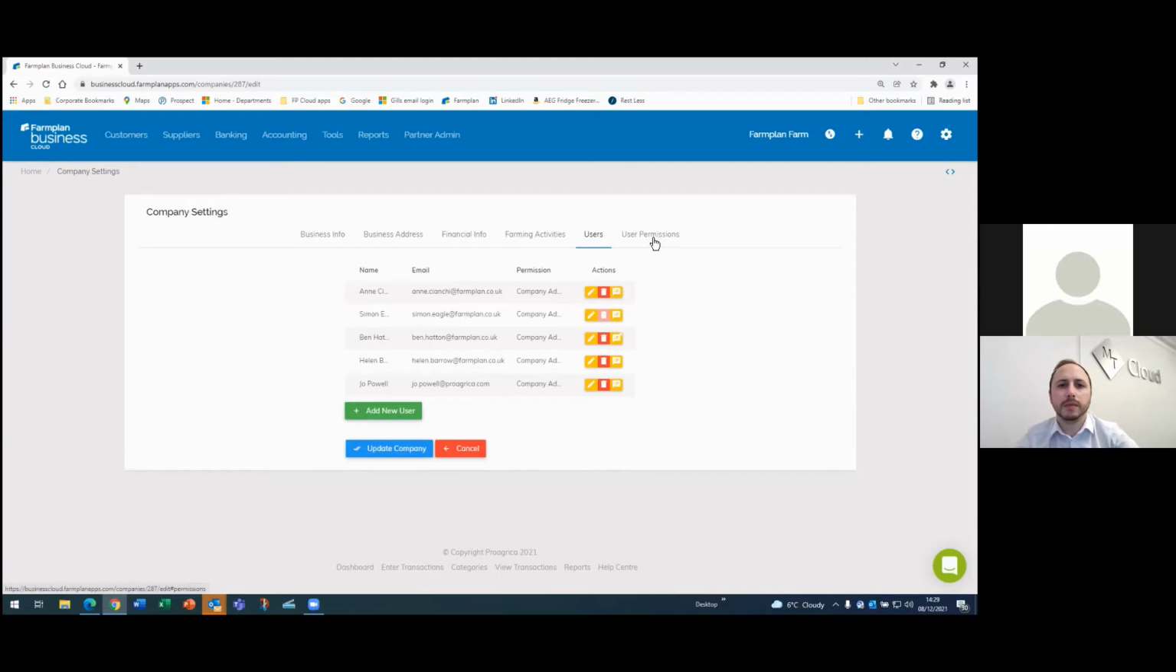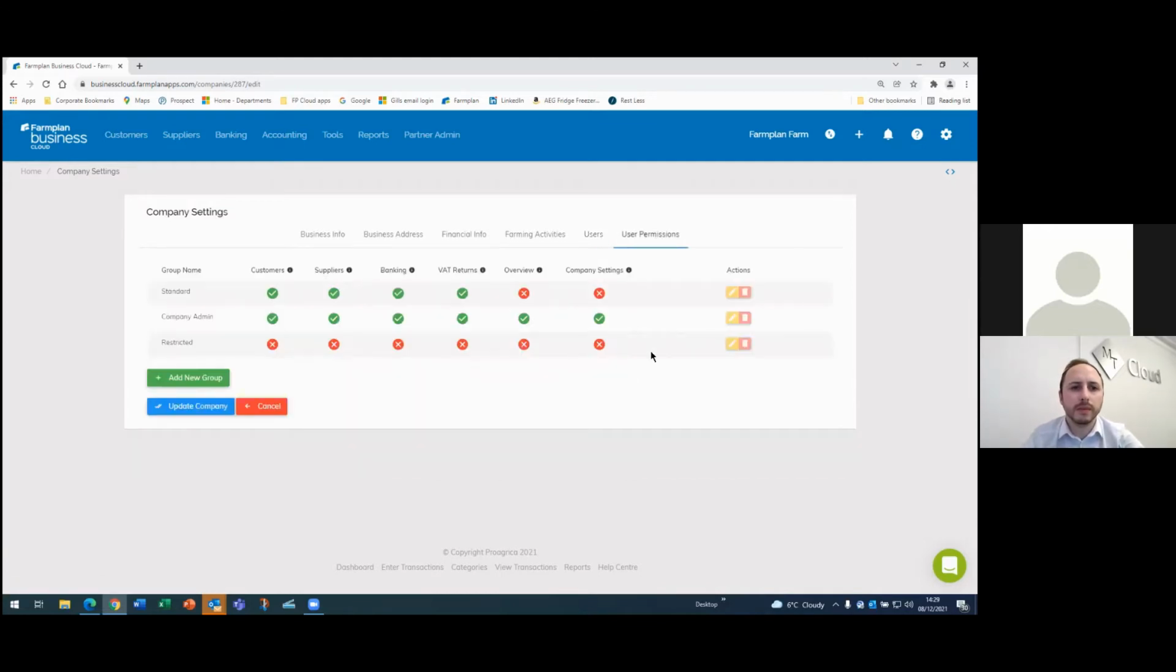Don't be afraid though, because you can set, and these are standard, company admin and restricted, they're all set up, and you can just choose what level of admin rights you want the user to have. I suspect in most cases you're going to set your accountant up as company admin because they're probably more reliable than you to work with your data.